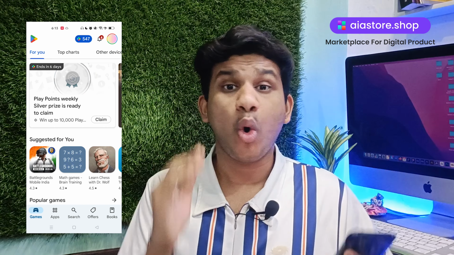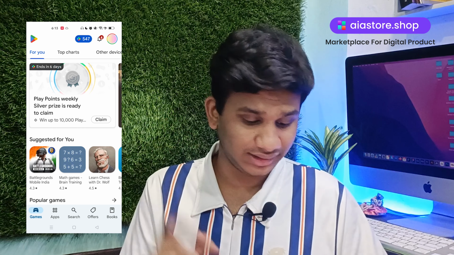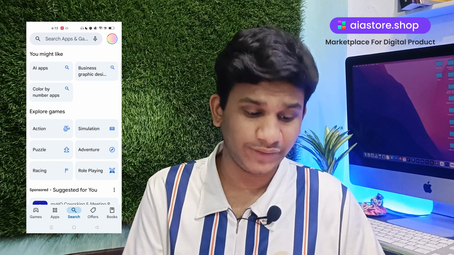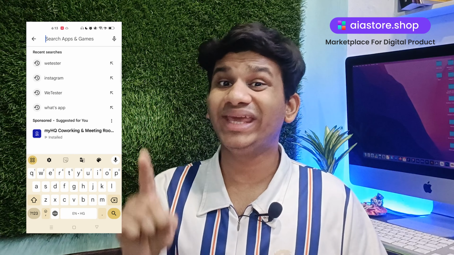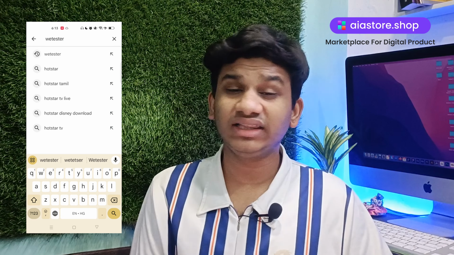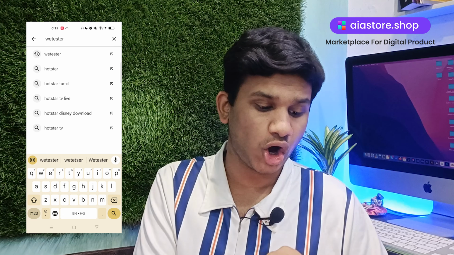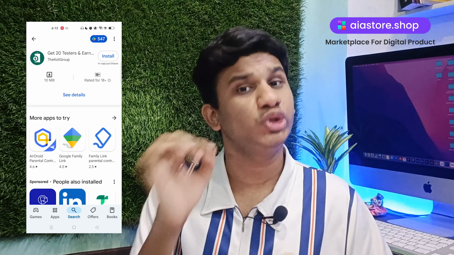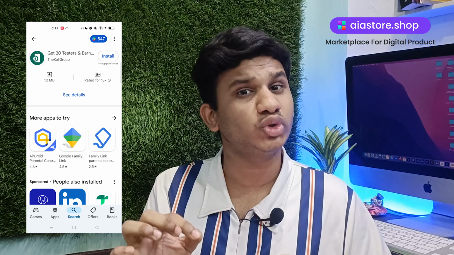First things first, open the Play Store, click on the search button and search for the term vTester. After searching, you will see the option; this is the application you are supposed to install on your phone. For this, click on the install button.